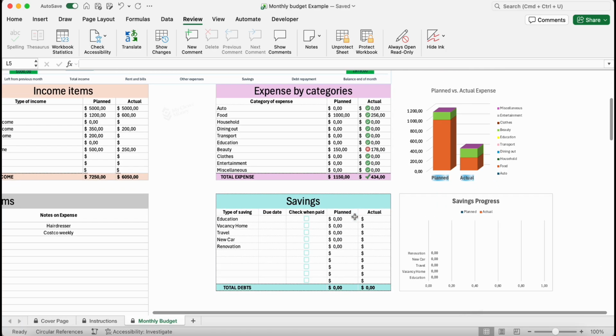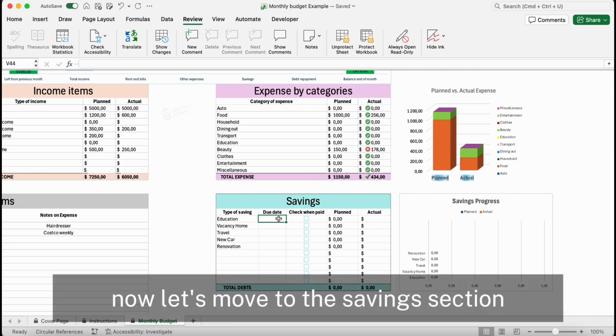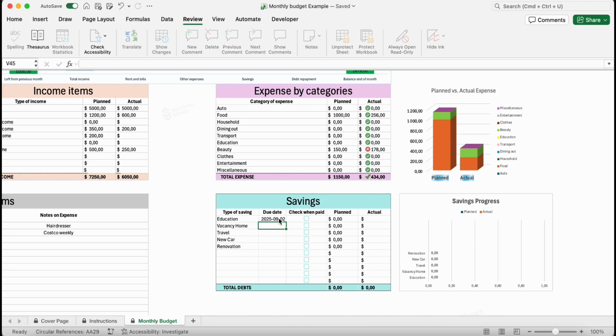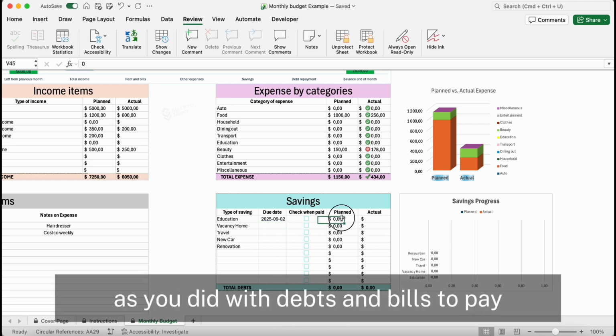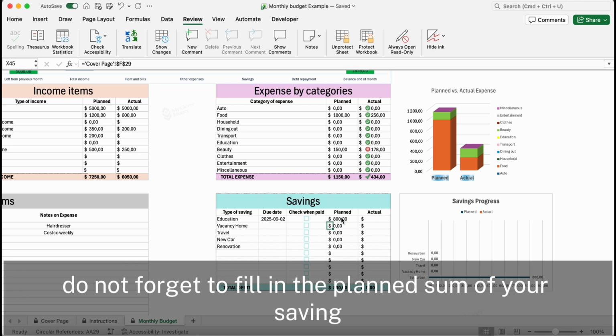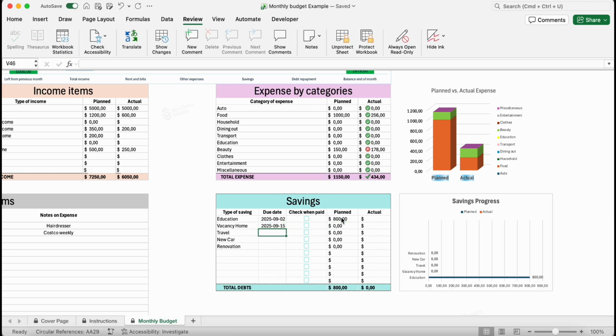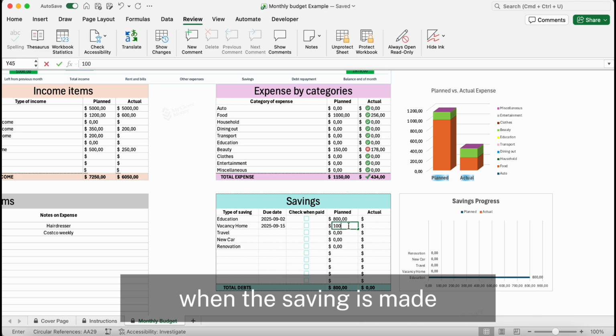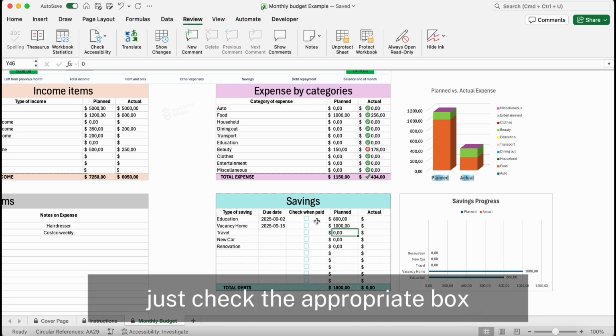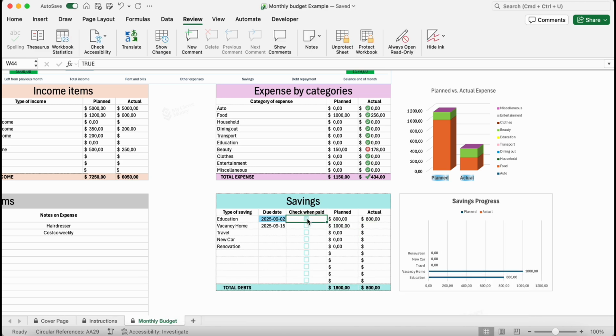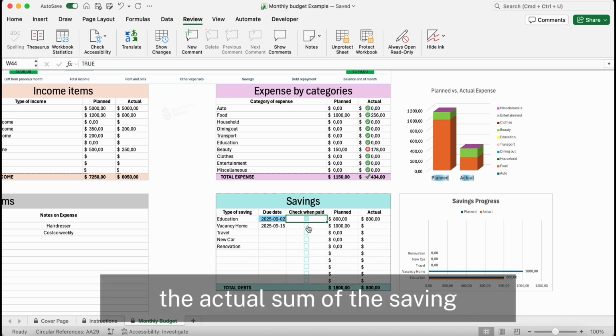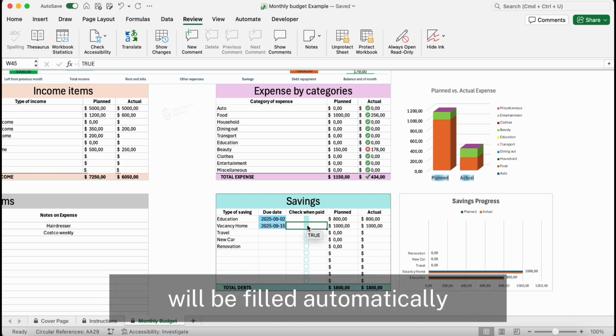Now let's move to the savings section. Fill it in the same way as you did with debts and bills to pay. Do not forget to fill in the planned sum of your saving. When the saving is made, just check the appropriate box. The actual sum of the saving will be filled automatically.